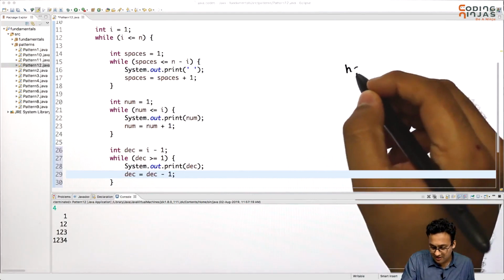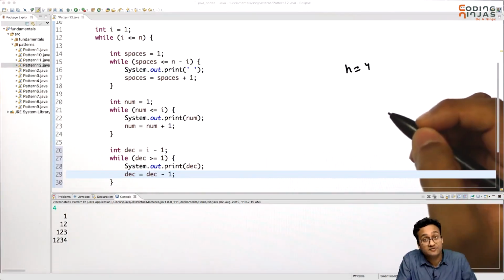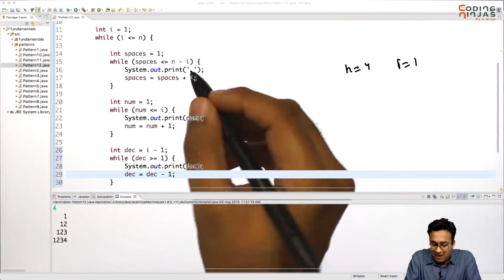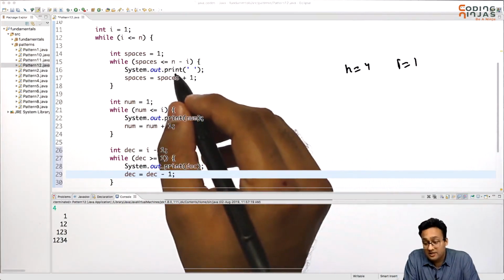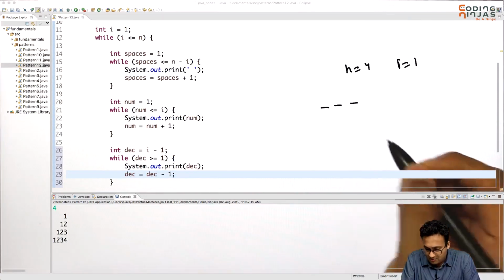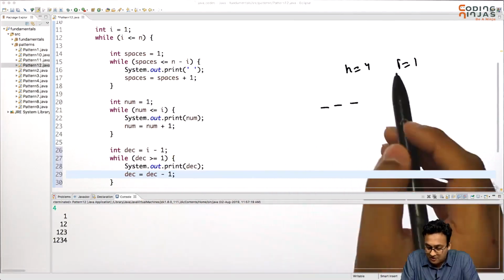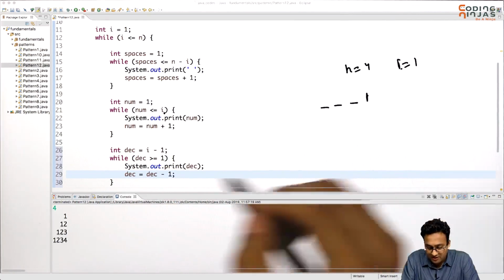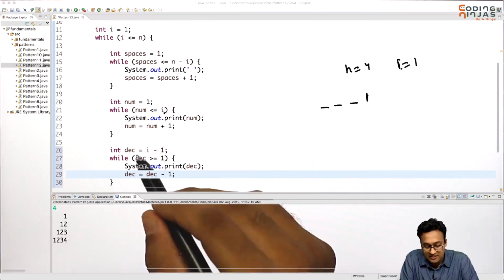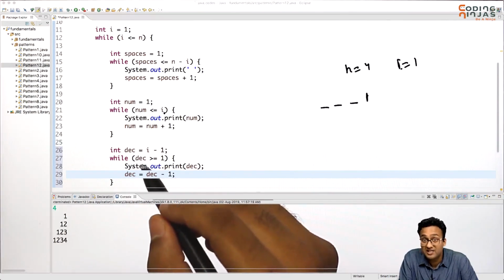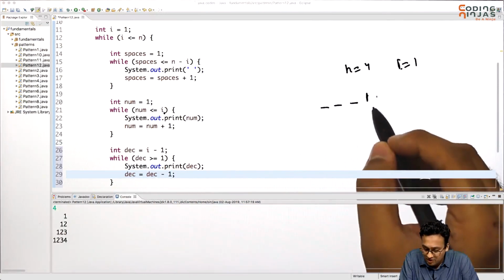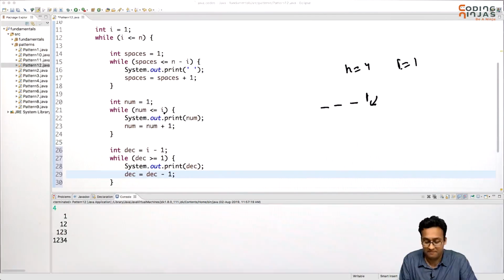So again, let's say n is 4. In the first row, when I is 1, I'll have 4 minus 1, 3 spaces. Then I'll have 1 till 1, so I'll print 1. For decreasing numbers, DEC will start from 0, because I is 1, 1 minus 1 is 0. So it will not print anything. We'll just put a new line. So we'll move to the next line.